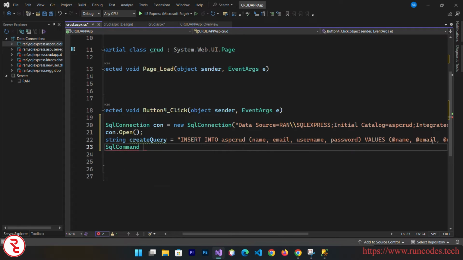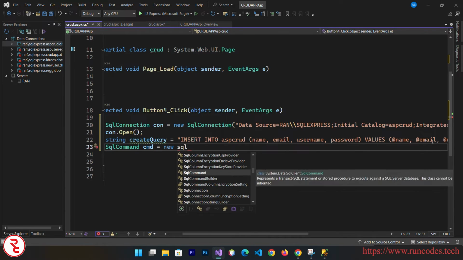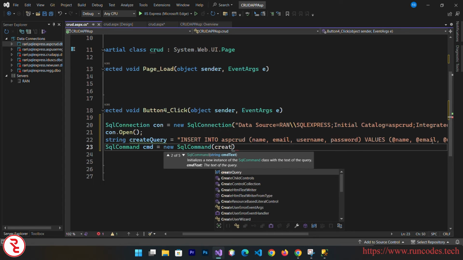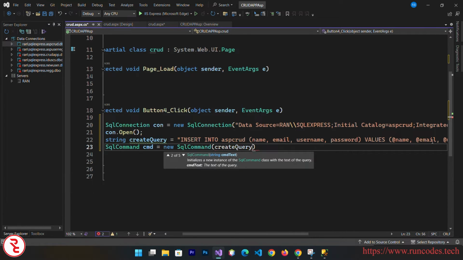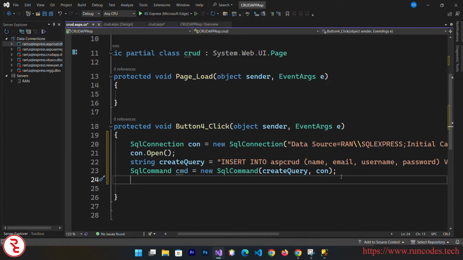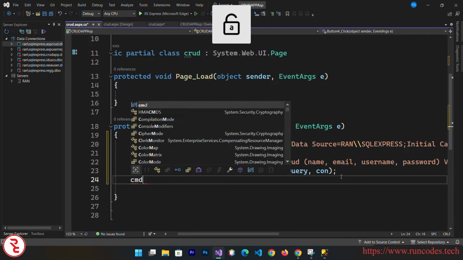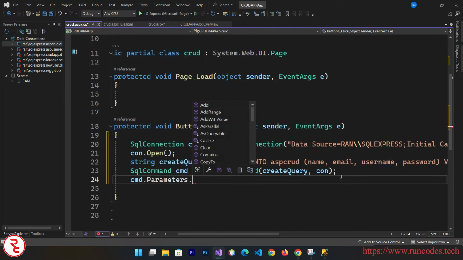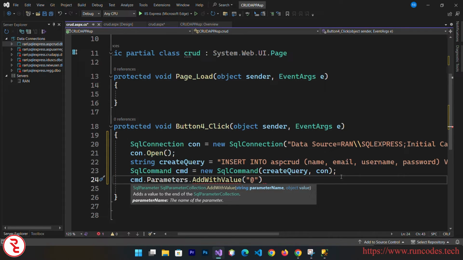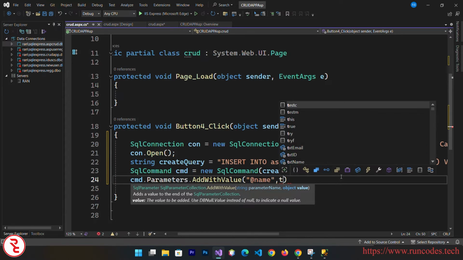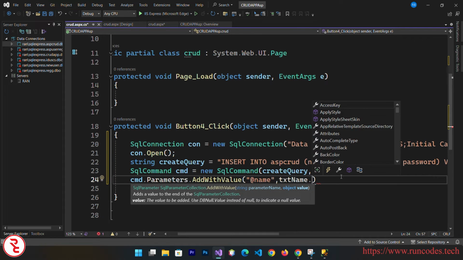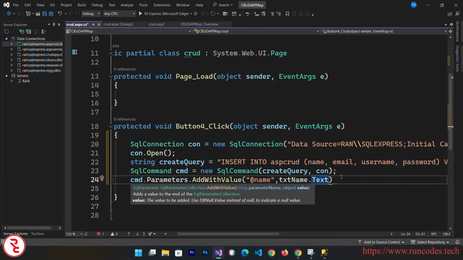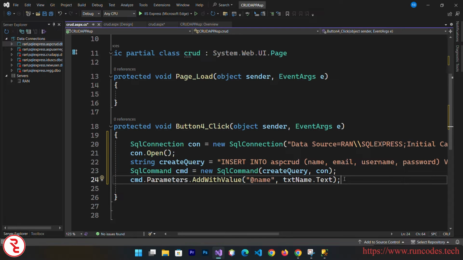SqlCommand cmd is equal to new SqlCommand, and here goes our create query and then our connection string. Let me zoom a little bit, and here cmd.Parameters.AddWithValue, and here we are going to substitute our value. Here goes name, and name goes txtName.Text, and simply copy this.